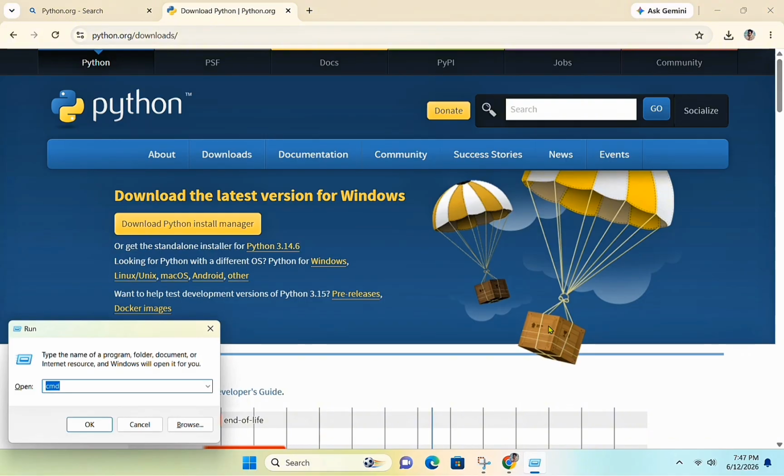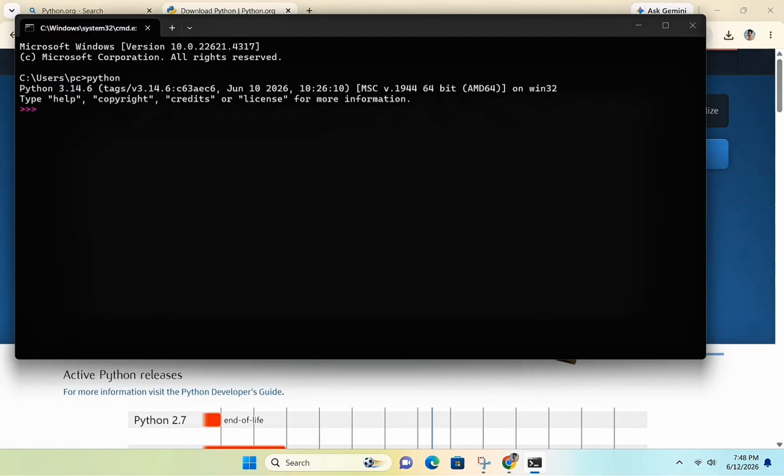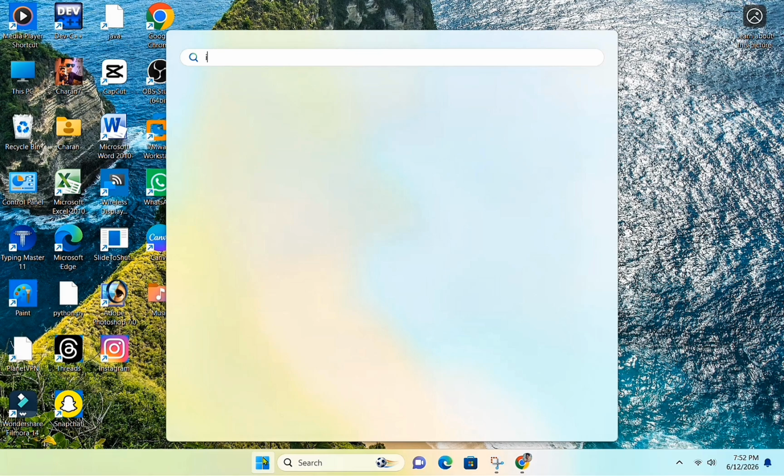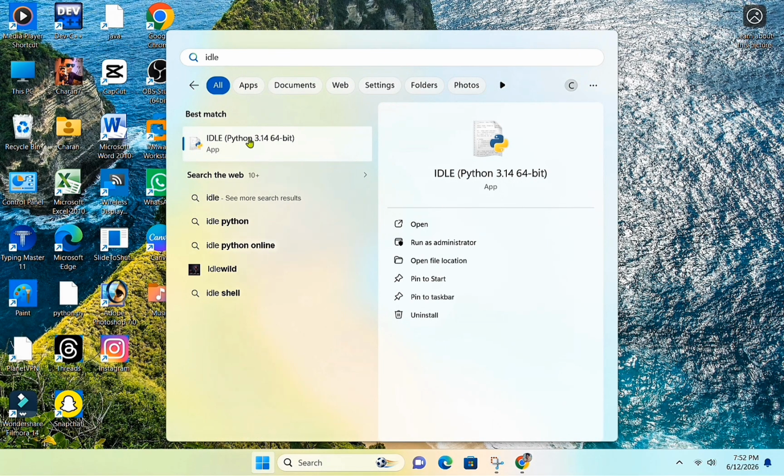Open command prompt, type Python and press enter. If Python is installed correctly, you will see the Python version on the screen. Next, open the Windows search bar, type IDLE and open the application.